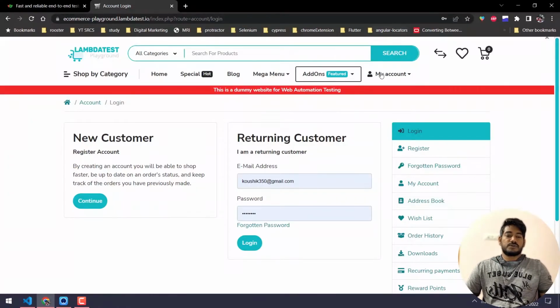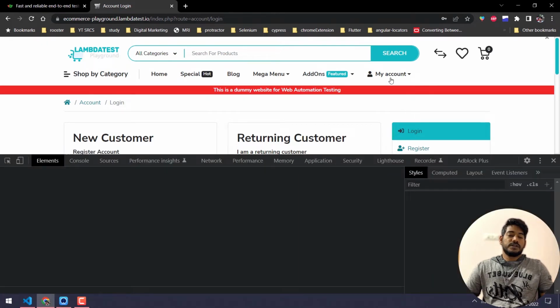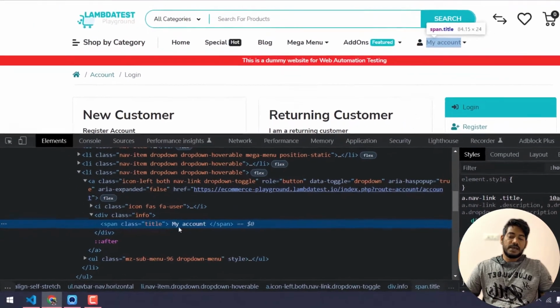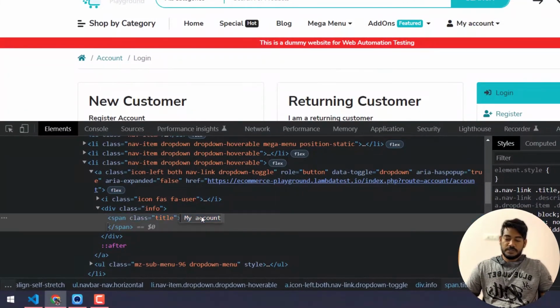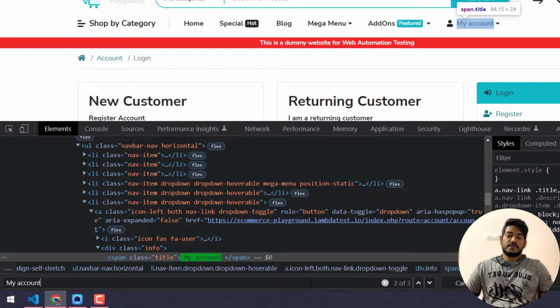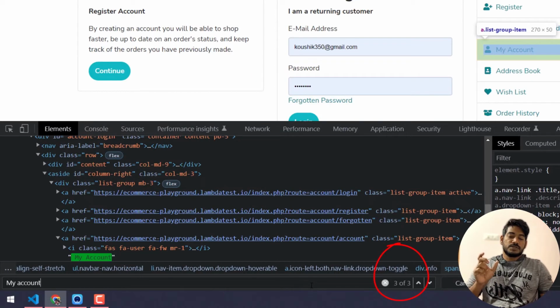So first of all, we are going to right click and inspect, and we're going to find this particular element. Okay, so here I can see it is within the span tag. So let's go and copy this and paste. Here I can see we already have three matches. Okay, so three, my account text is there, so I cannot use the direct locator text.